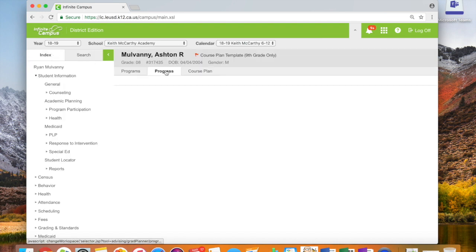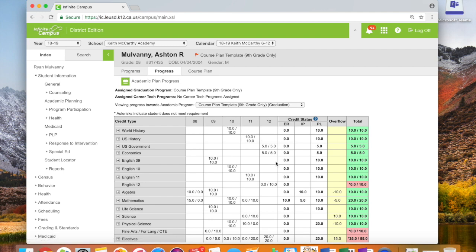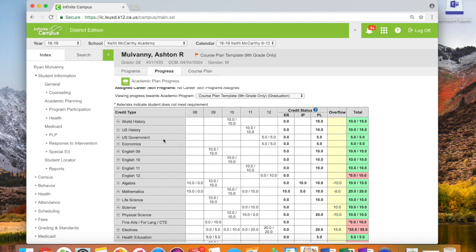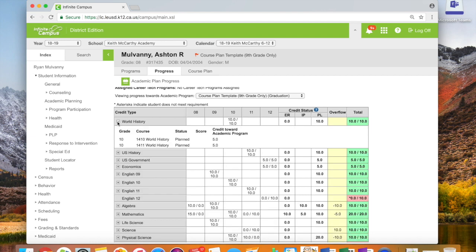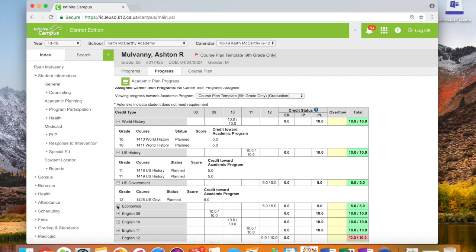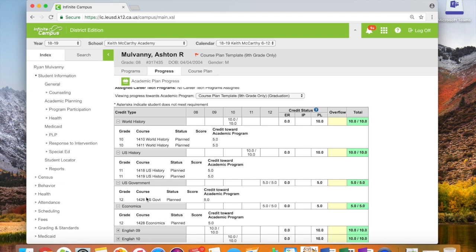So if I were to go to his progress now, keep in mind he had nothing scheduled. He doesn't have anything scheduled. You're going to see a lot of greens because they are scheduled out for him. So if I want to look at world history, he's got that plan for 10th grade. He's got that plan for 11th grade. He's got government plan for 12th grade, economics plan for 12th grade.